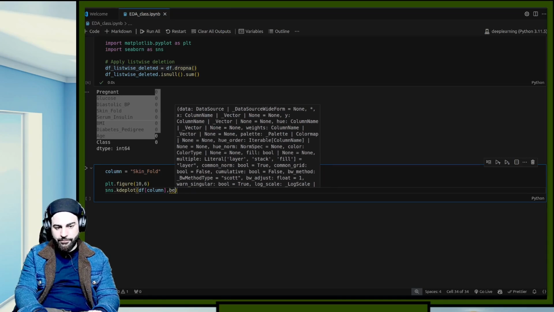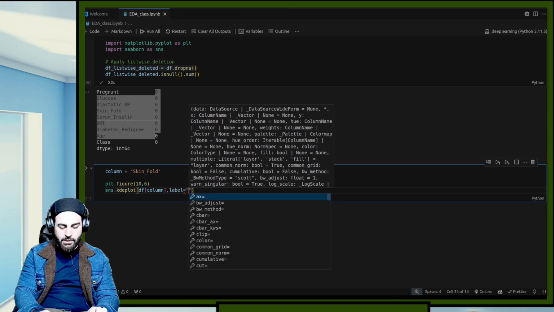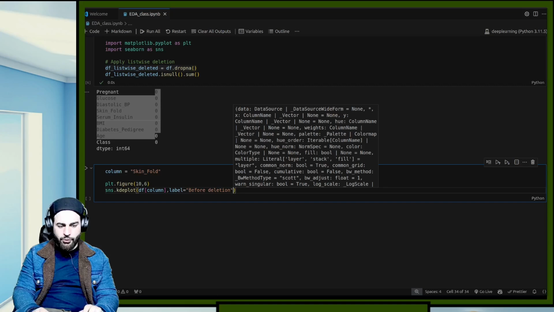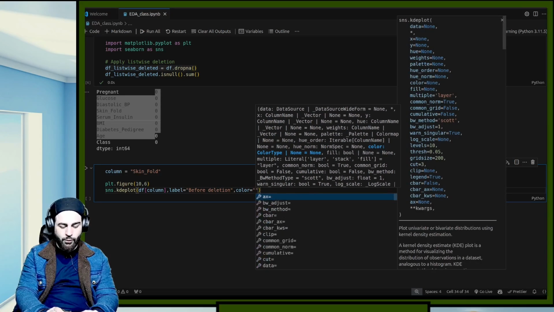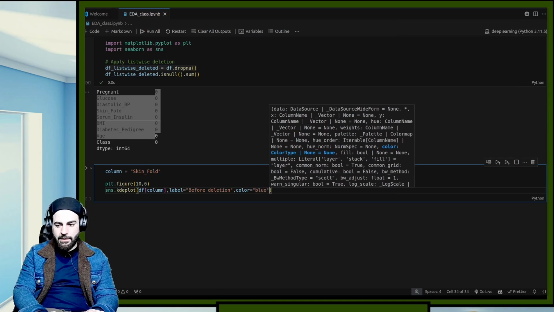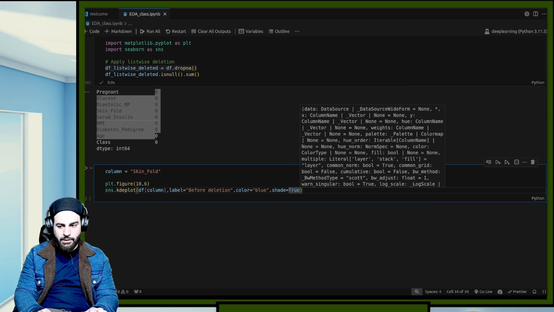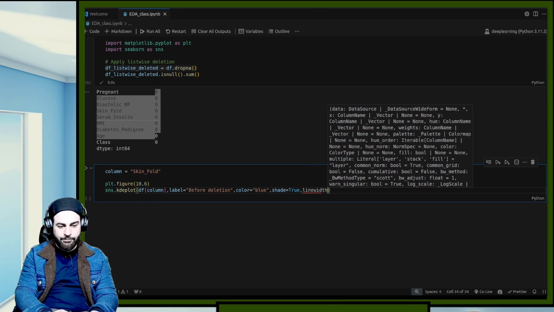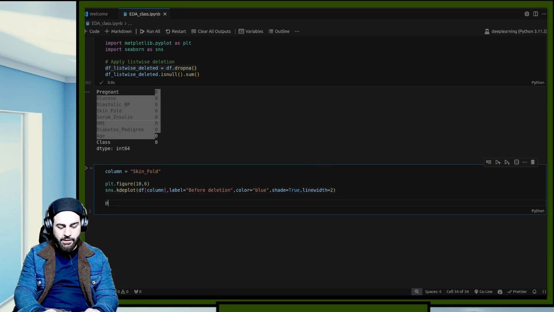So label is equal to before deletion. This is before deletion, and I should also give a color. Color is blue, with small caps, and then I should say shade is True, and then line width is 2. Let's see it, plt.show.